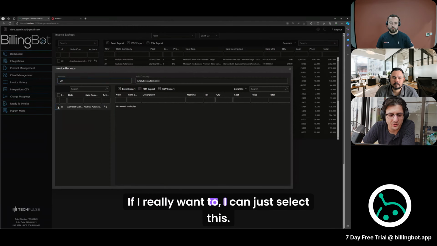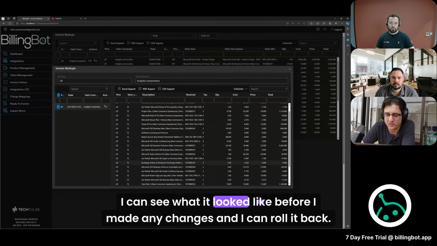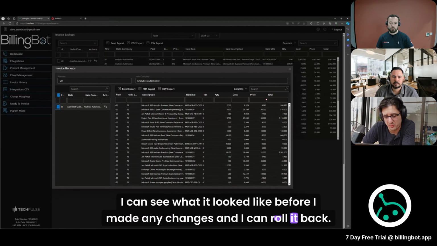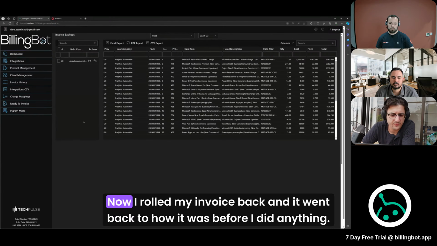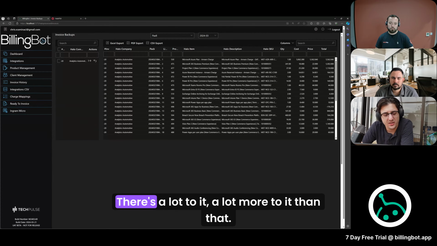If I really want to, I can just select this. I can see what it looked like before I made any changes, and I can roll it back. Now I've rolled my invoice back, and it went back to how it was before I did anything, right? There's a lot more to it than that.